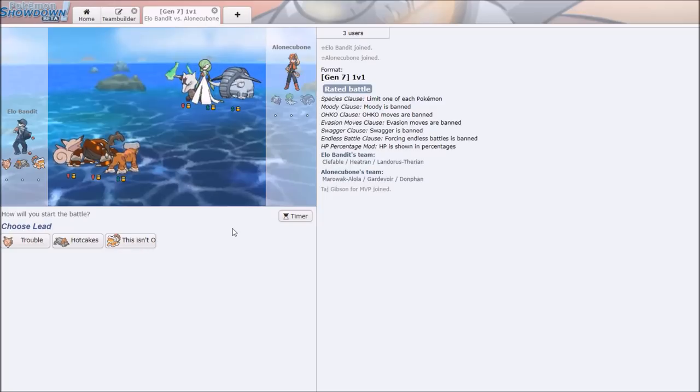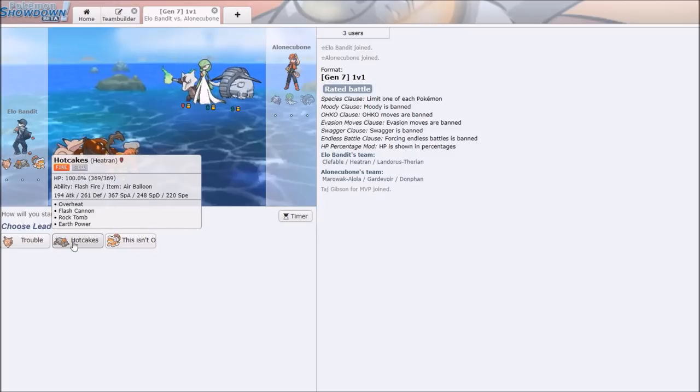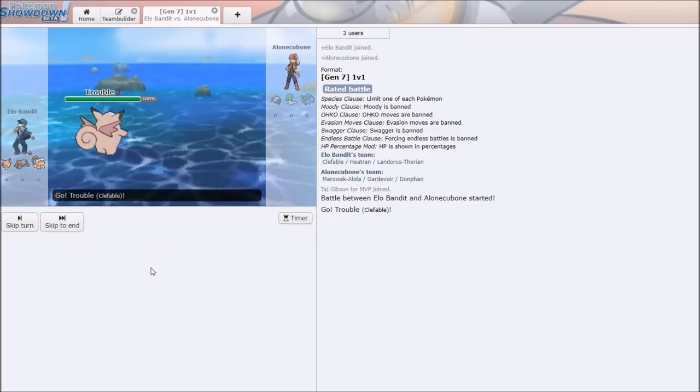We're up against Alone Cubone, and he's bringing an Alolawak, a Gardevoir, and a Donphan. So, I'm really feeling the Clefable right now. I think that it has a good chance versus both Donphan and his Gardevoir. However, I think Heatran is a better option overall, or it would be if I had HP Ice, but I don't, so never mind, that will not beat Donphan. Okay, Clefable it is because I'm expecting a Donphan.